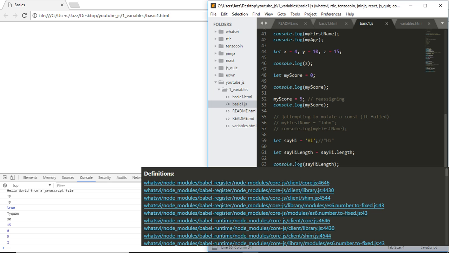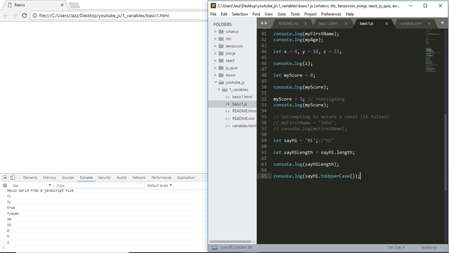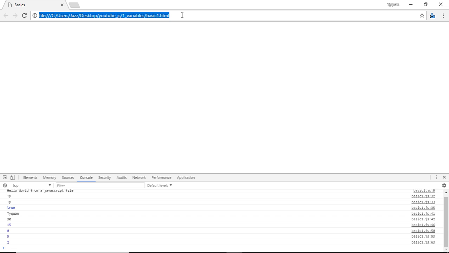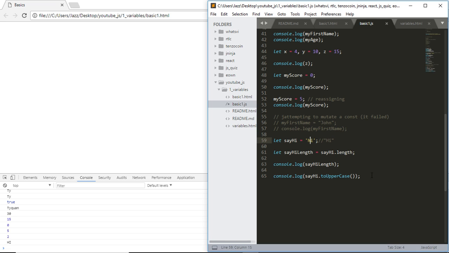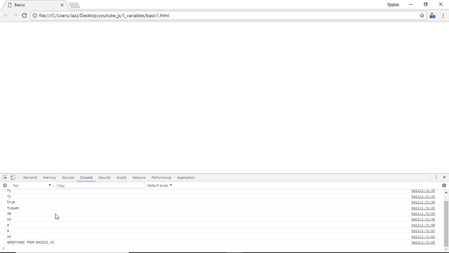So if we console.log say hi to uppercase, and let's dramatically put everything down because everything is going to be lowercase. This is going to grab it and make everything capitalized. So we have hi capitalized. And let's just make something a little longer so we can say hi, greetings from basic 1.js, something like that, right? So we grab that, and now that's going to change. Greetings from basic 1.js, all in capital letters.